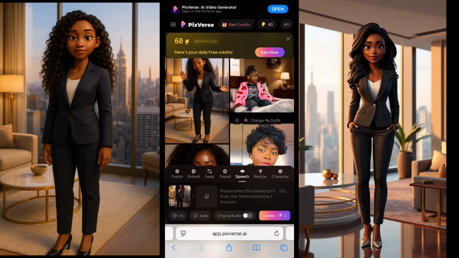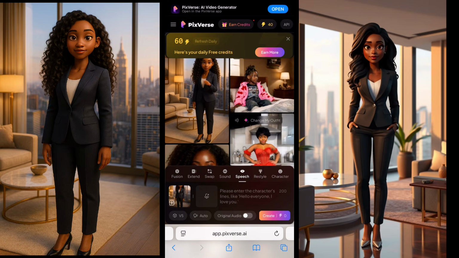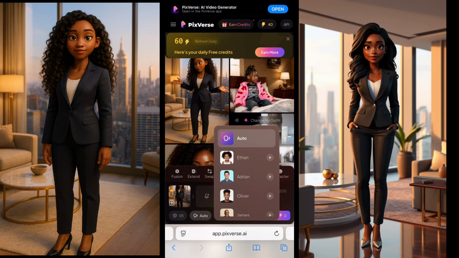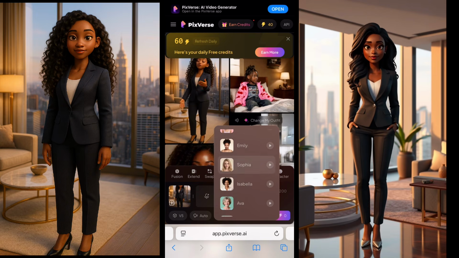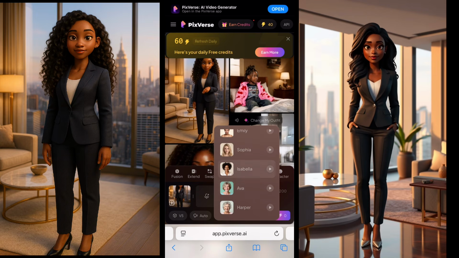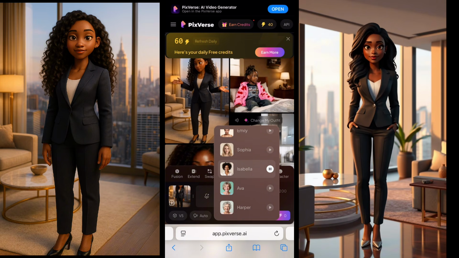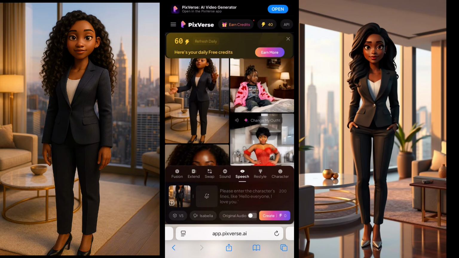Now you can see audio. When you click on audio, it gives you the advantage to choose which of the voiceovers you want to use. I'll pick Isabella. Listen to the voice before you choose.